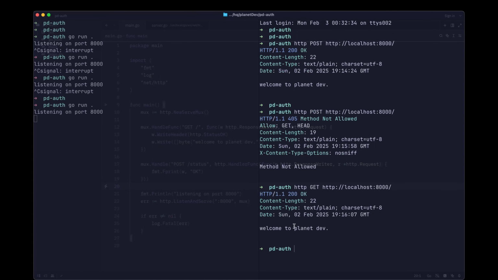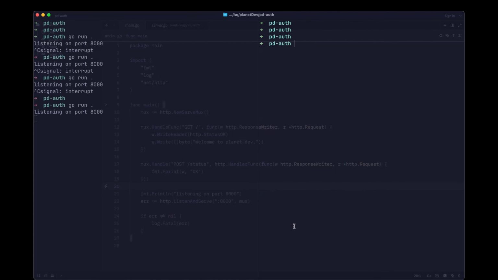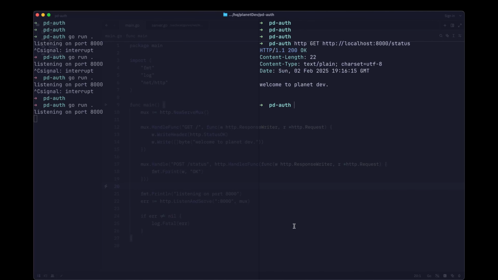And now if we do the same thing using our GET request, we should be getting the response. Cool, fair enough. Same thing for the status also. Like the get status method, but it is giving us "welcome to Planet Dev".